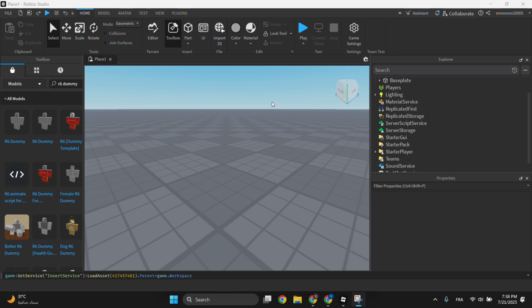Hello everyone, so in today's video I'll be showing you how to add hats to an NPC in Roblox Studio.